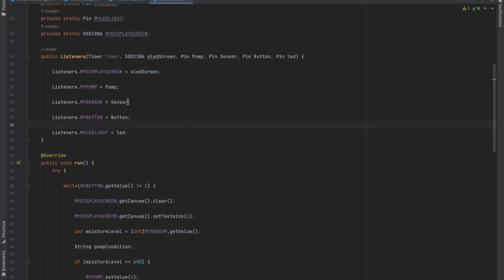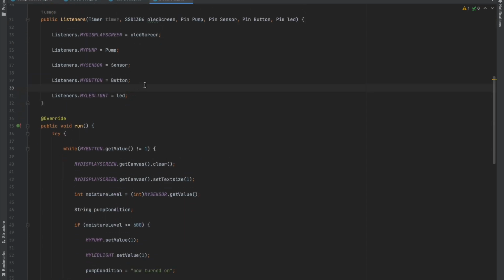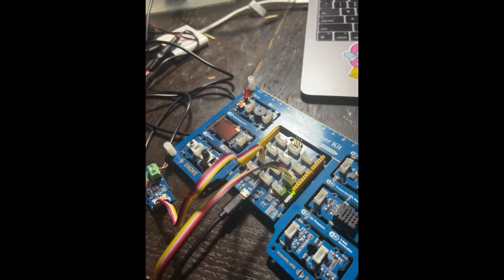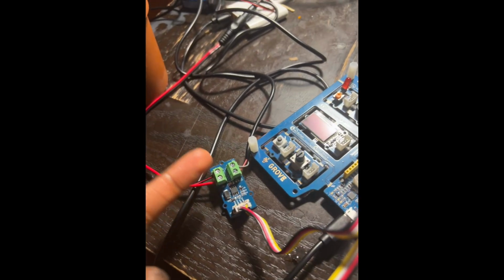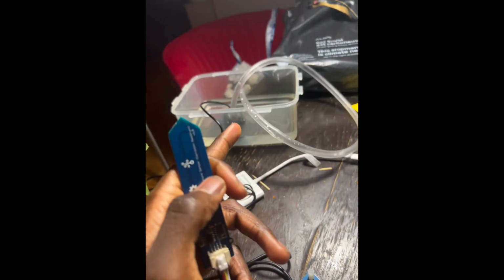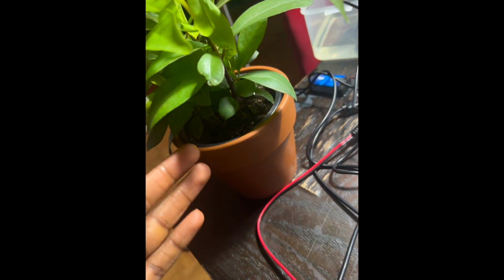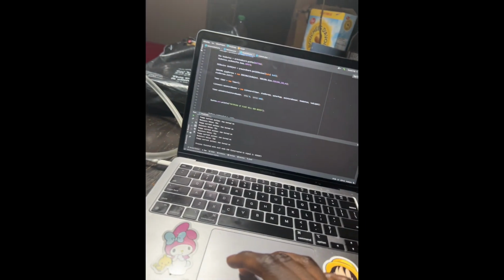And also for CLO4, I use the button to be able to turn off my entire code. So this is my Arduino board, which is connected to my MOSFET, which is connected to my battery, and then to my pump. And then this is my already wet plant, and this is my moisture sensor. And I am now going to run the code.